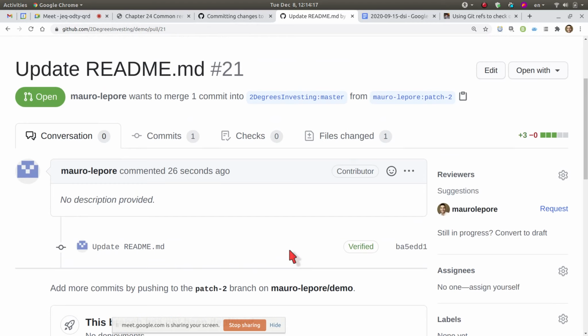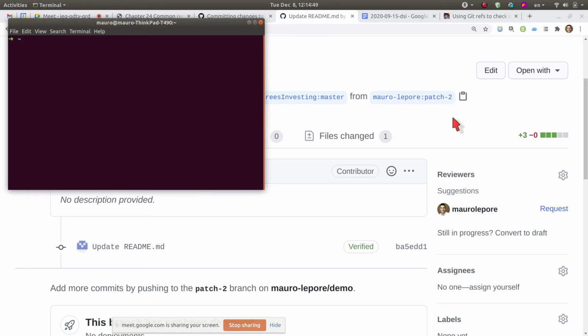So what we're going to do now is try to basically check out this pull request, but locally on the terminal, and see if we can push a commit to this pull request. Not a commit directly to our own repository, the 2 Degrees Investing organization repository, but a commit that actually gets inside this pull request. And that is something that I believe some of us might have wanted to do and struggled with at some point. So let's pop up a terminal.